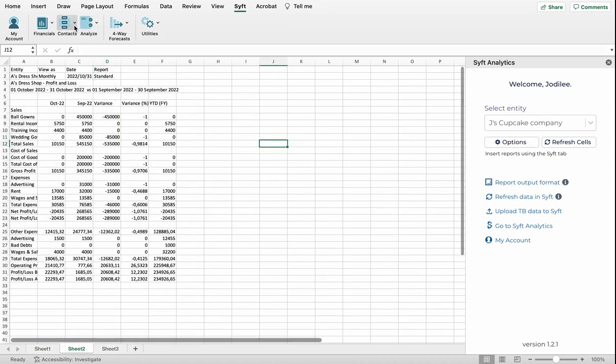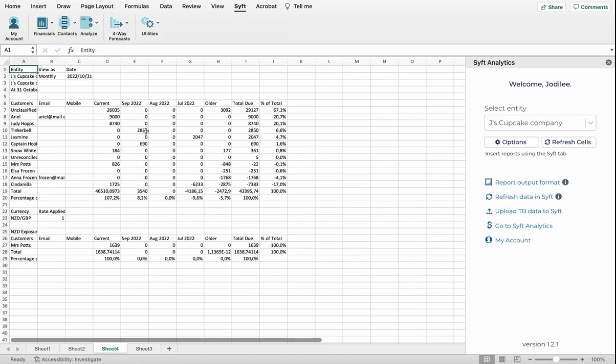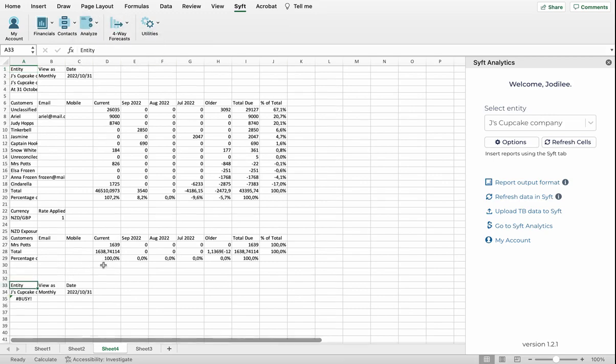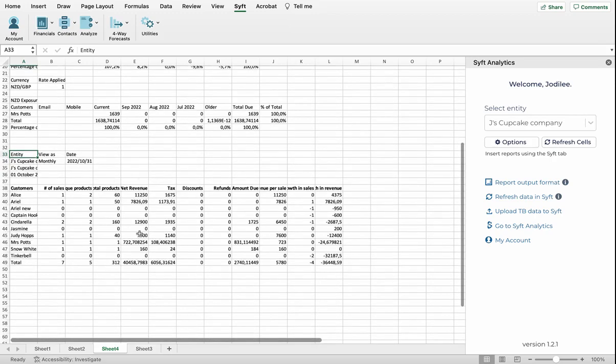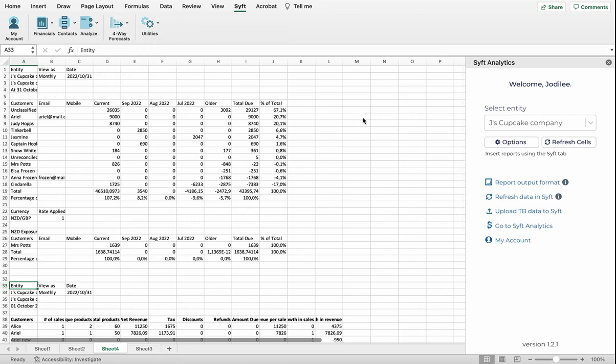We can also then add contact information. So let's go to a new tab, and we can add receivables or payables information. This will give you a list of who owes you or who you owe. Under Analyze, we could also input sales by customer, sales by product, or even a transaction list. I'll just input sales by customer so that you can see it over here. And then under four-way forecast, you'll see we could input each of the aspects of the four-way forecast. And so we could build out a spreadsheet which has one of these elements on several different tabs, or all of these elements on one tab.